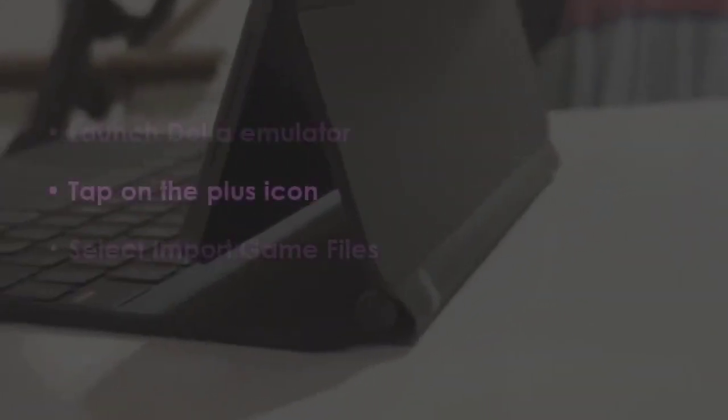In the next step, open Delta emulator. Next, press the plus sign. After that, choose Import Game Files.